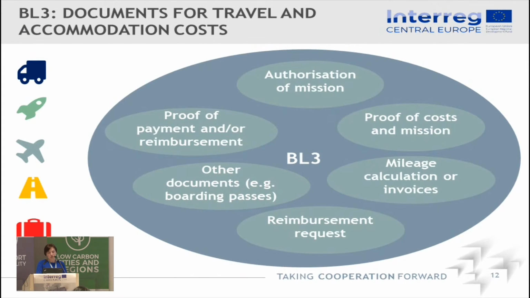The next budget line is travel and accommodation costs. Here there is a set of required documents. First of all, you would need to have the authorization of the mission, in which you need to indicate the destination, start and end date of the mission.